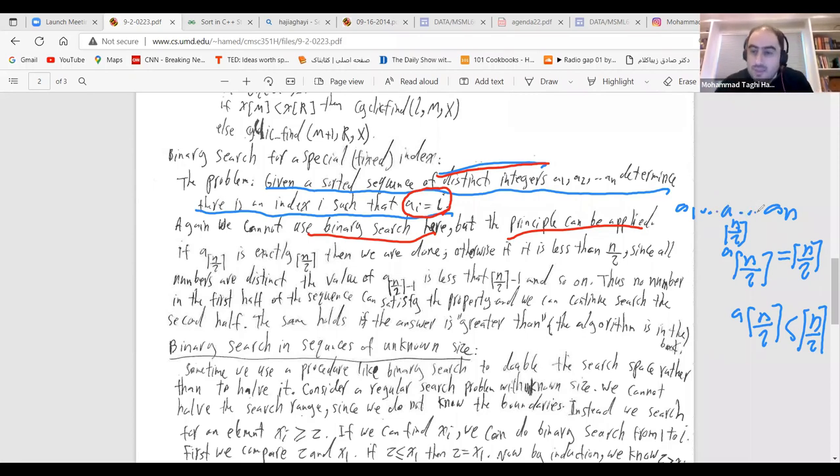So you will consider the middle guy. If A of n over 2 is equal to n over 2, then you are done. If A of n over 2 is less than n over 2, does that mean the left-hand side can't be it? Why can the left-hand side not be it? Because you know that the middle one is less than n over 2, so none of the left-hand elements can be equal to its index because the index is... Yeah, go ahead. Because the index should be greater, I think.